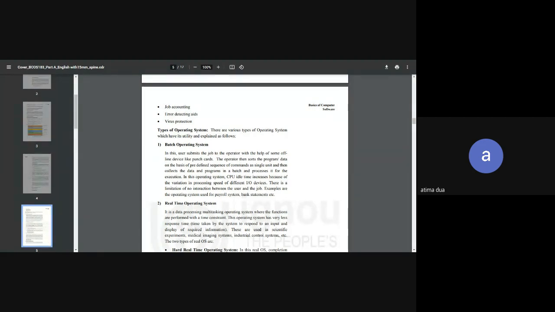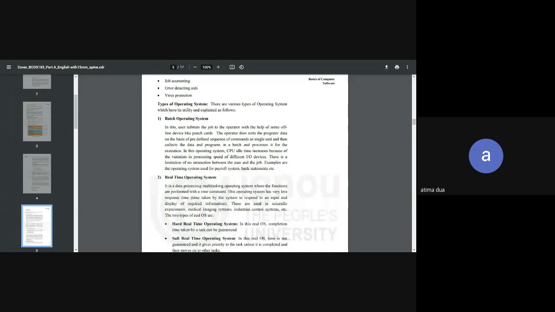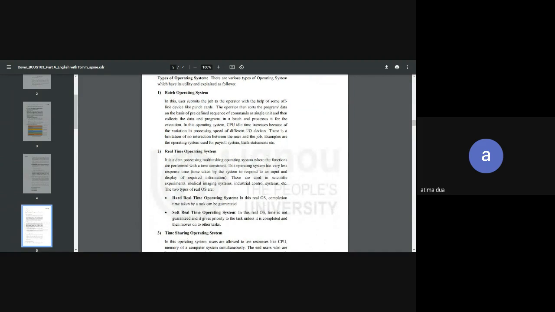Yes, so batch. Now we're talking about the operating system. If I'm talking about the operating system, in what ways can we operate, program, and store data? CPU, idle devices, payroll system, bank statement, like this. Real-time operating system: we have to complete the task within a particular time. So that is a real-time operating system.